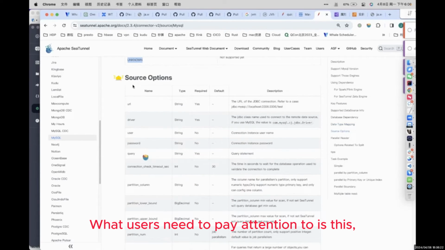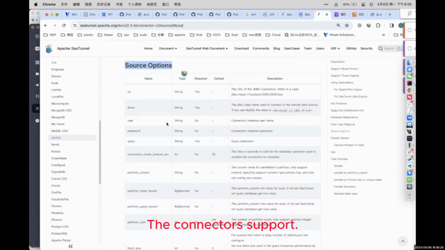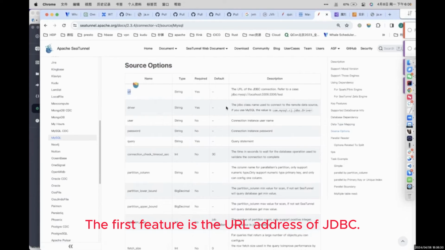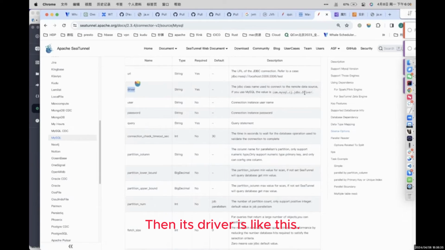What users need to pay attention to is the source options. This is all the connector parameters. Let's see. The first feature is the URL address of JDBC. It gives us an example. Then its driver is like this. Then there is user, the name of our library, password, and query. We can read data from MySQL.